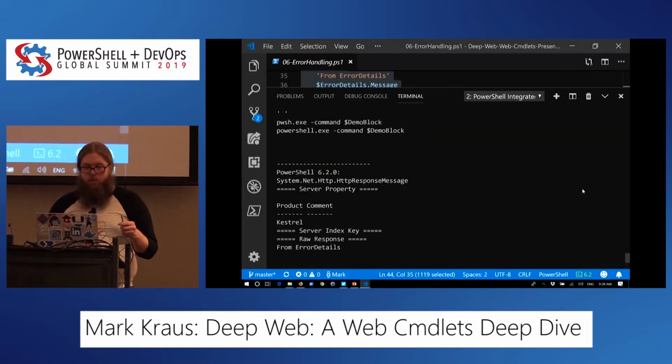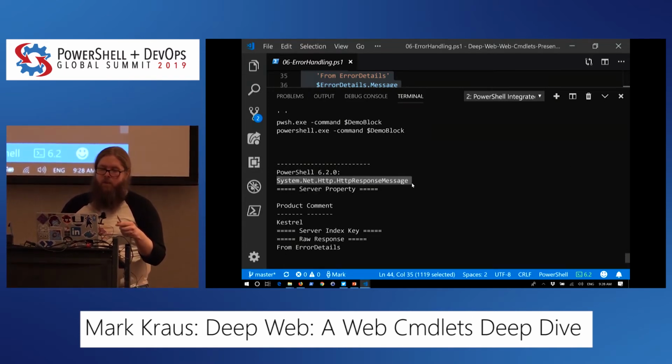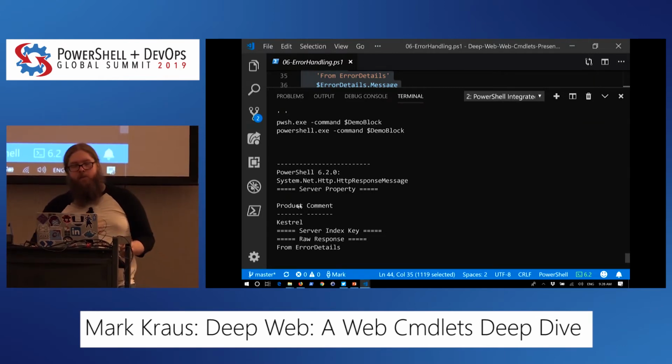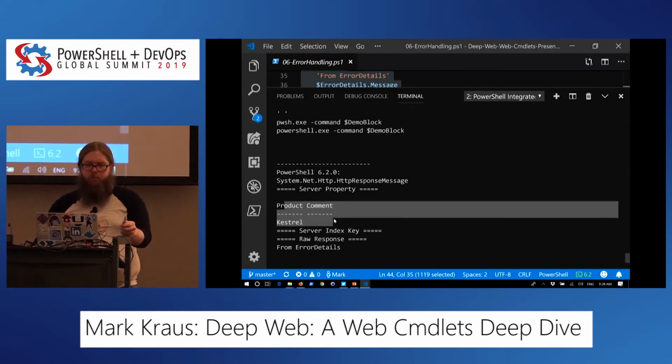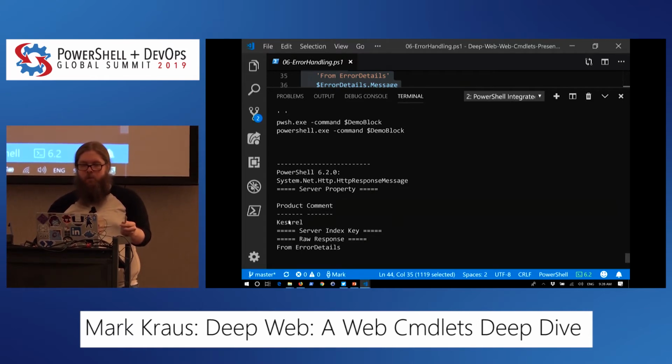So in 6.2, we have System.Net.Http.HttpResponseMessage, and that Server property on the headers gives back this actual object. It's got product and comment, and we can see that it's Kestrel. Okay, that's weird. We're going to index that, and we don't get anything back, so there's no index on that. That's weird.